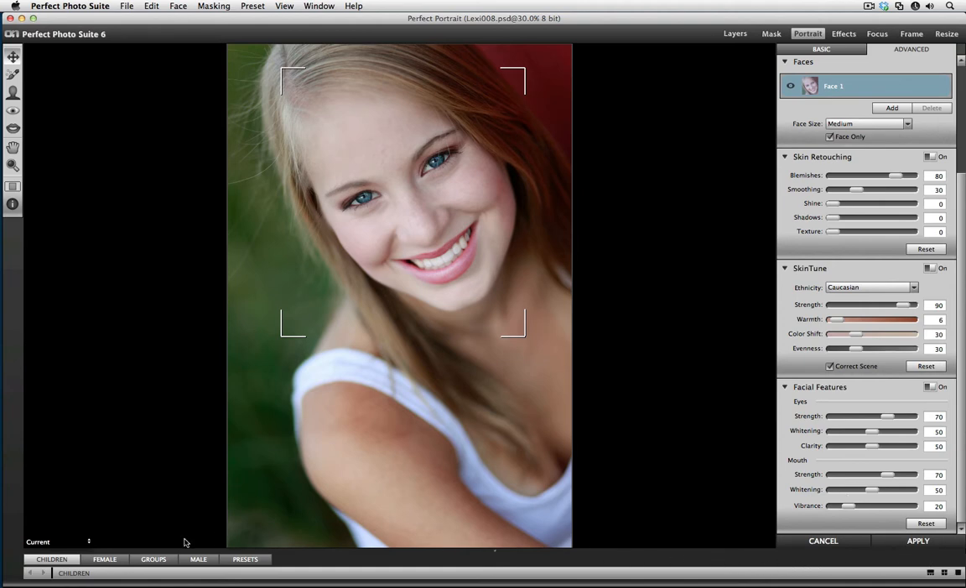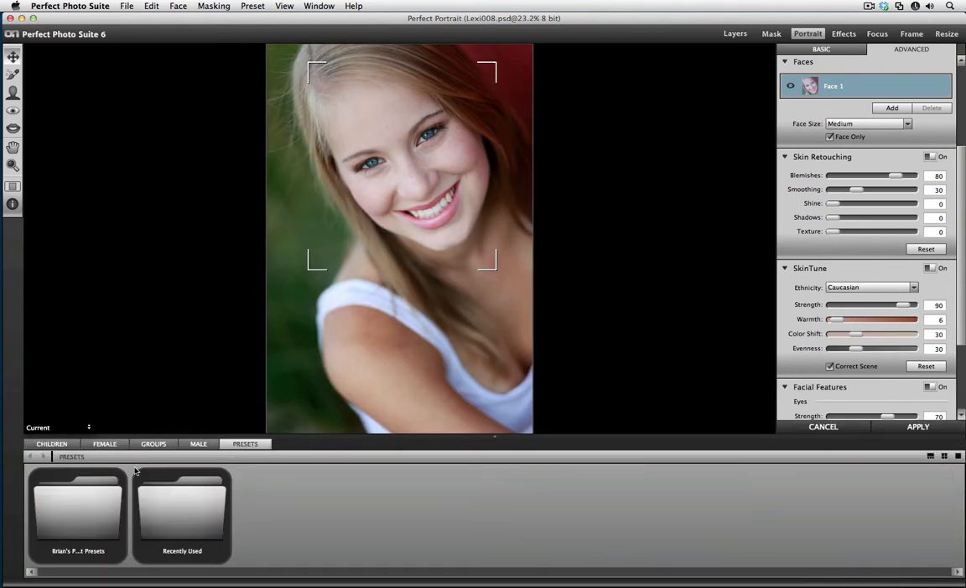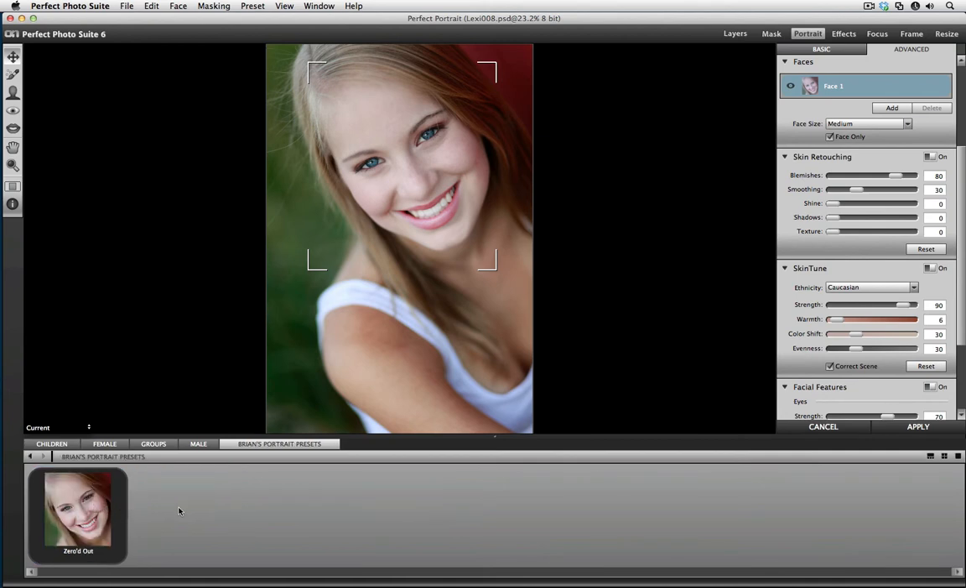We have this preset bar along the bottom that's hidden by default. To bring it up, you'll click on this first icon here in the set of 3 over here in the bottom right. That will bring up your preset palette. And I'm going to go to the presets folder, and then I've got my Brian's Perfect Portrait. And here's my preset that I created called Zeroed Out. And all it is, it's a snapshot of zeros across the board. So it resets everything to 0.